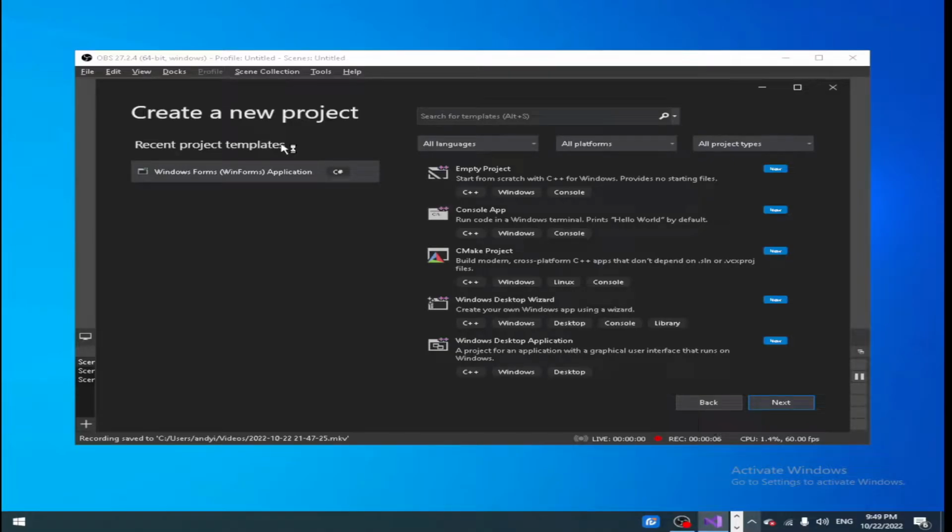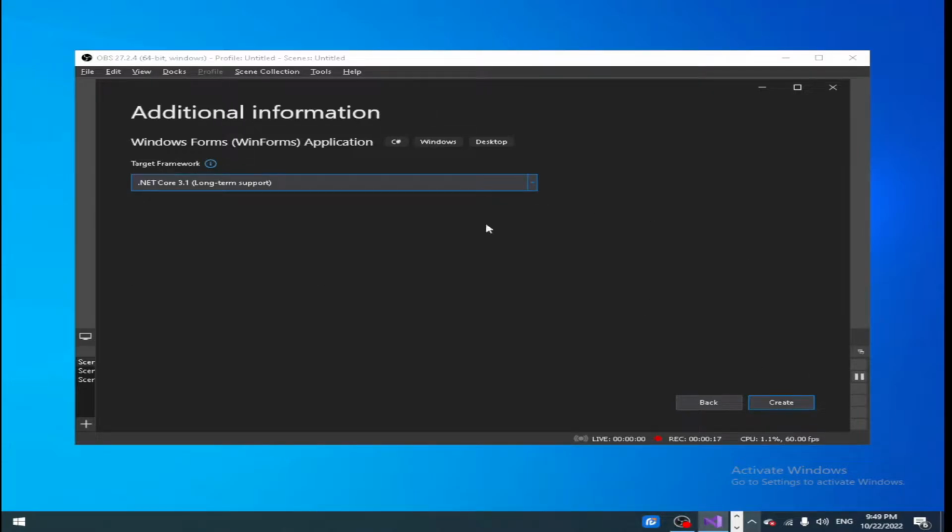Hey guys, so I'll be showing you how to make a close, minimize, and maximize button in Visual Studio Code. So you want to make a Windows Forms project, call it whatever you want. Next, create. You can pick whatever .NET Core will work for your program.